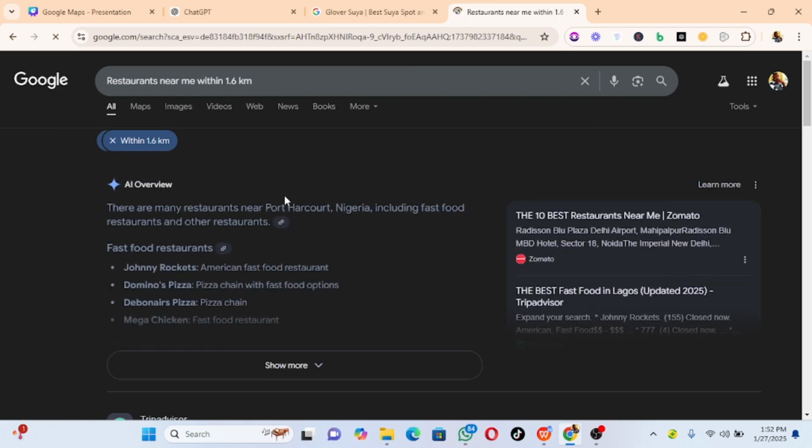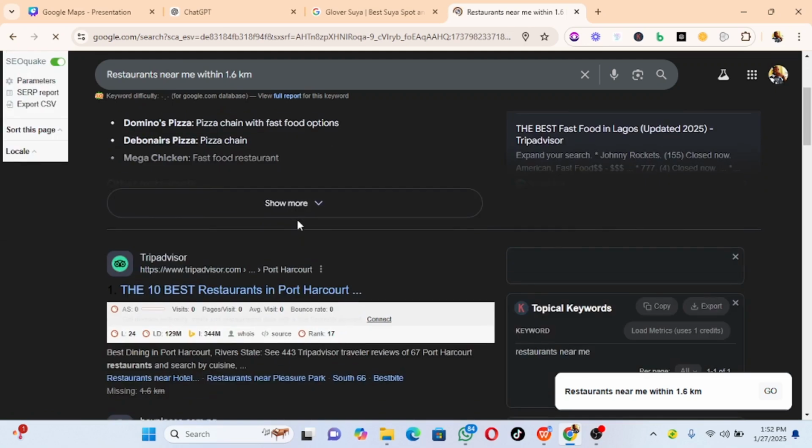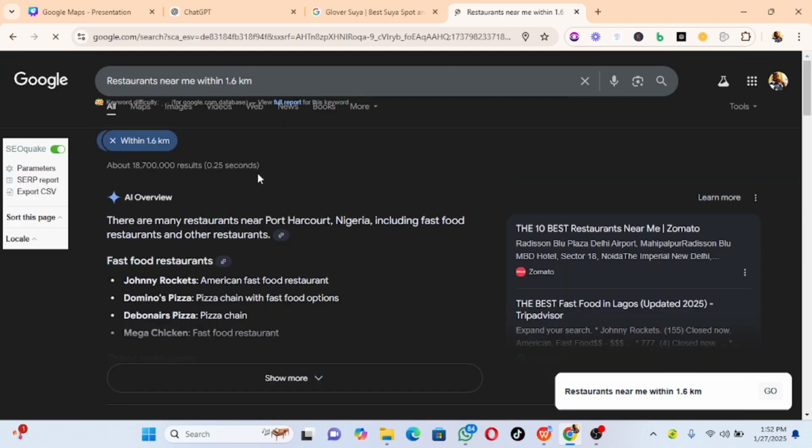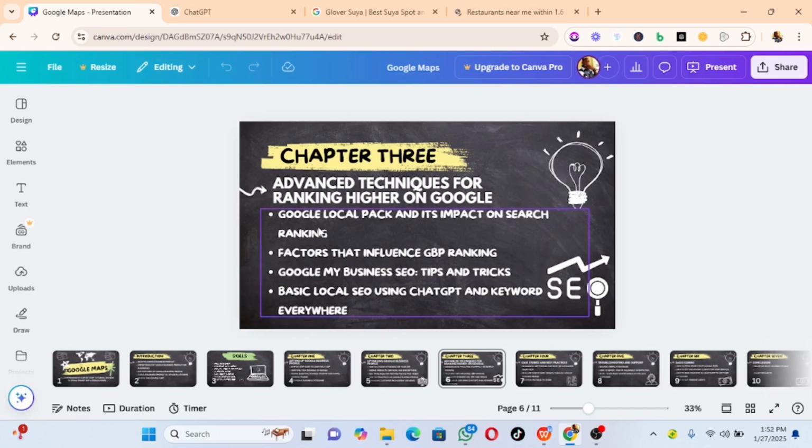So let's see. It's telling me you have any in Port Harcourt. I'm not in Port Harcourt, so I don't know why it's not showing me the precise location. But let's just go straight to what we are doing. Your location is very, very important. Make sure your location is very, very valid.